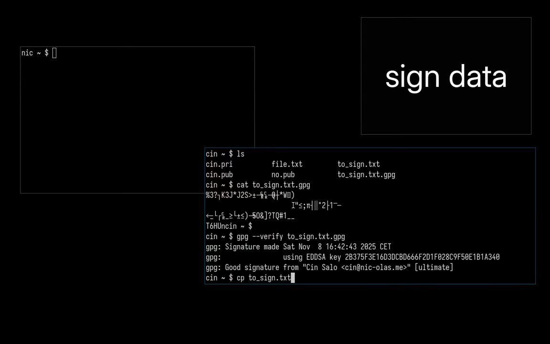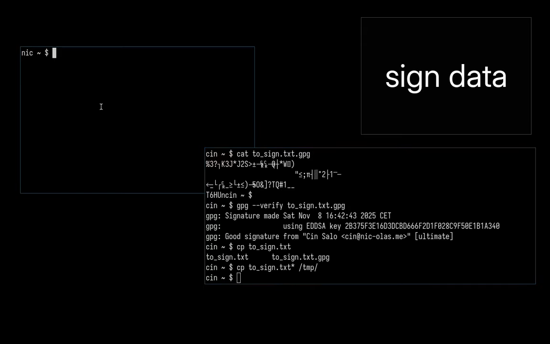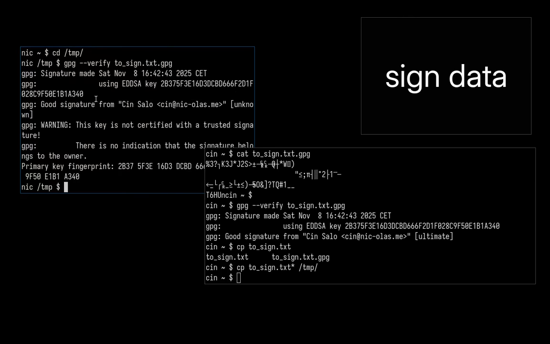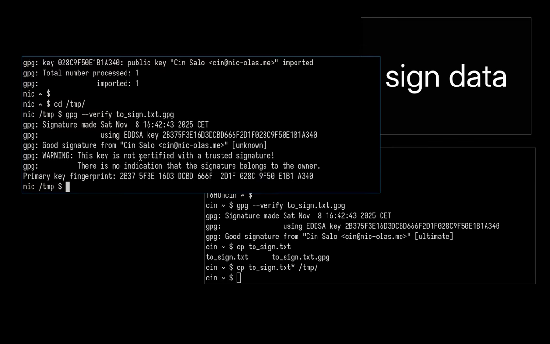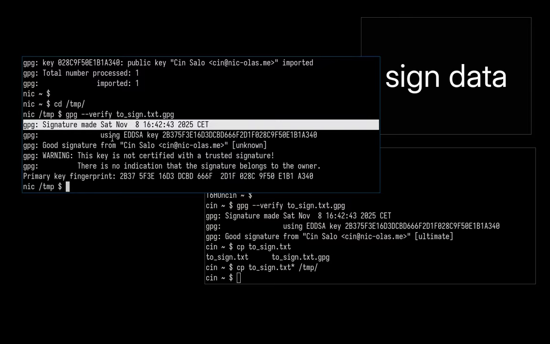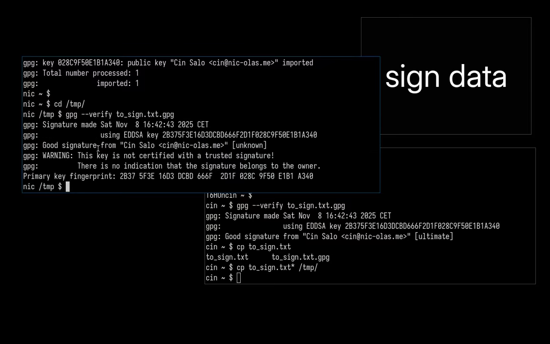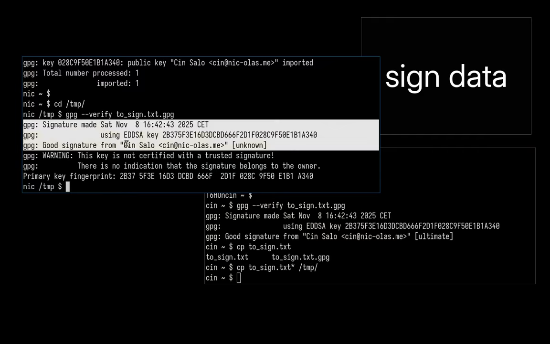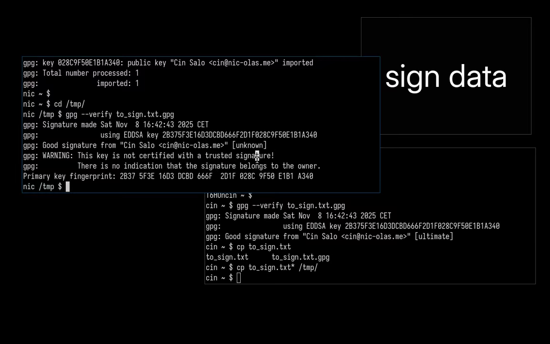But if we copy these two files again to our temp directory, and now go there and run GPG verify on toSign.gpg, it will issue the following. Again we see these 3 lines: when the signature was made, by which key, and if the signature is good, so if it's actually from the person we think it is from. But then it will also say this key is not certified with a trusted signature. There's no indication, and so on. And then also the primary key fingerprint.